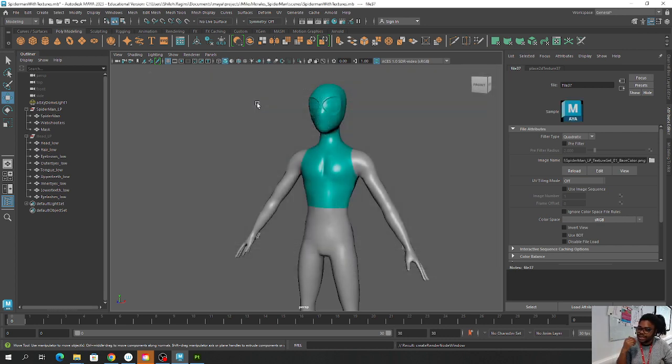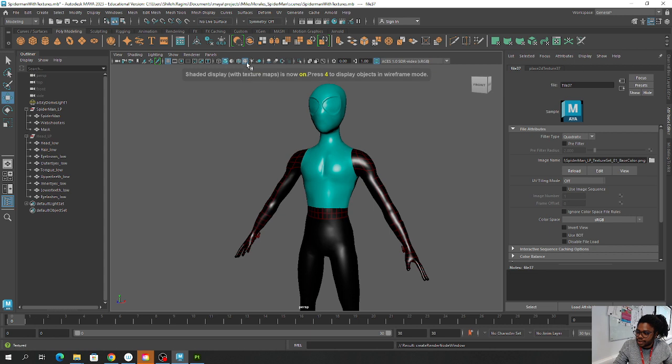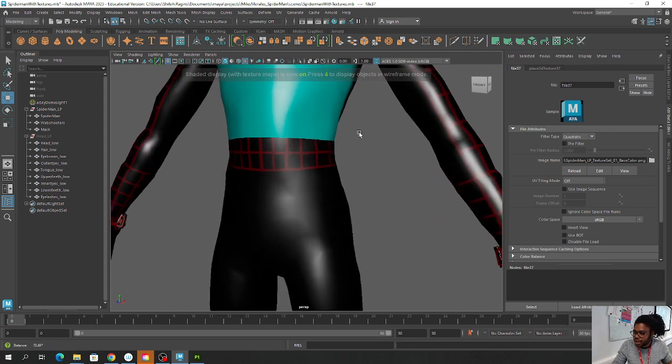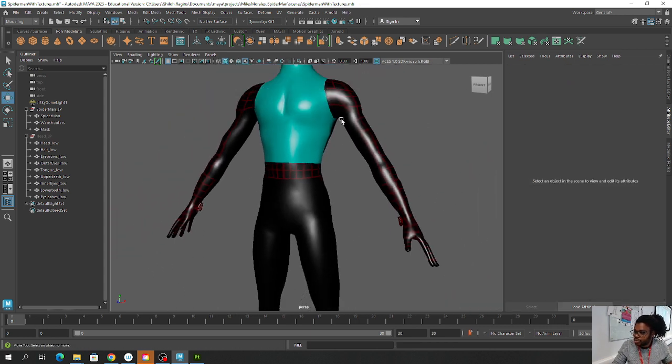Okay, so you won't immediately see the textures applied to the character until you turn on the textured icon on the viewport, or we can hit 6 on the keyboard. Now that's enabled, now you can see the textures applied. Now we need the normal map as well.